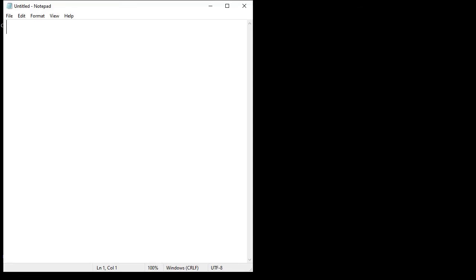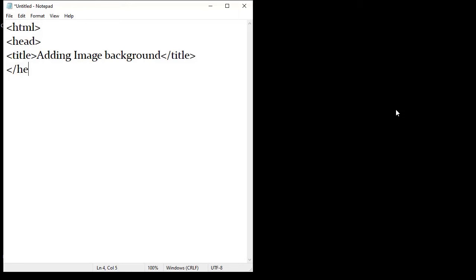Let's begin with this. First of all, we will create the HTML code for creating a web page. We all know the basic tags like html to start the web page. The head tag will give the headings of the web page, where we will provide the title for the web page as adding image background, and we have to close this. Then we will close the head tag also, and this way we will write all the basic tags to initialize the title part of the web page.